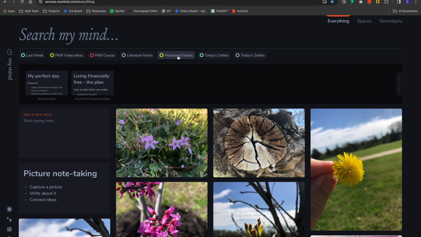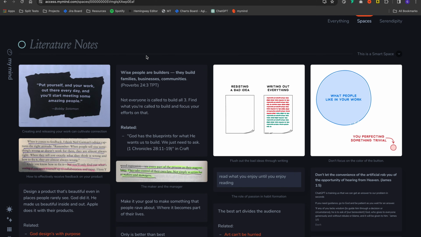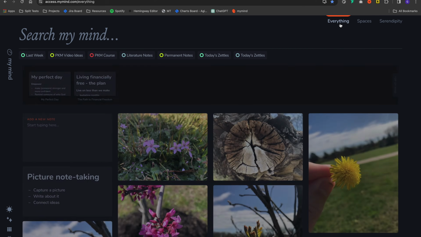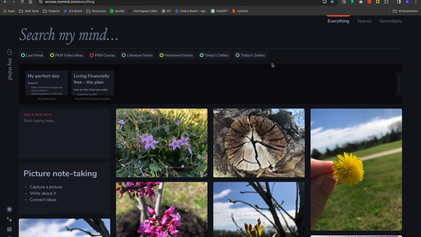It's almost like, with Niklas Luhmann, he had the physical boxes for a literature note and a physical box for a permanent note or notes. And so I can, in a digital way, jump into this box within a click, right? Or I can jump into permanent notes with a click. So it's a really cool way to use spaces with the Zettelkasten method.